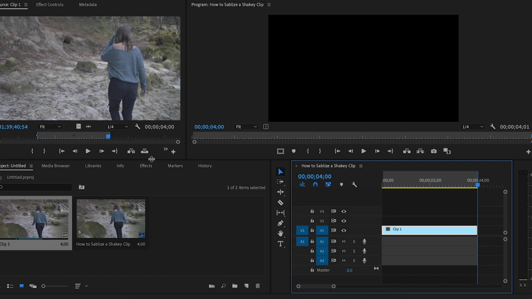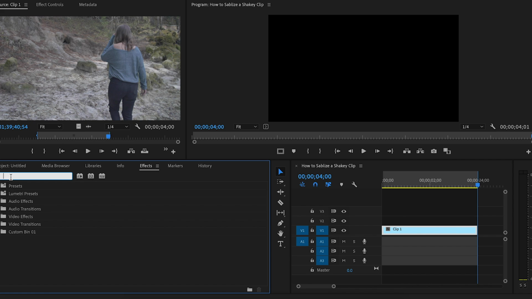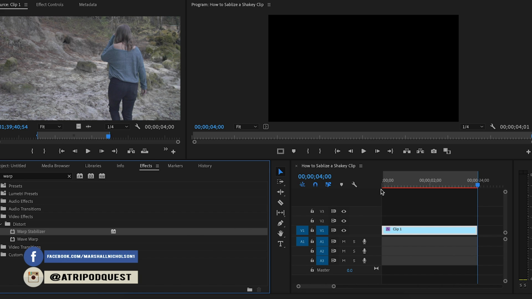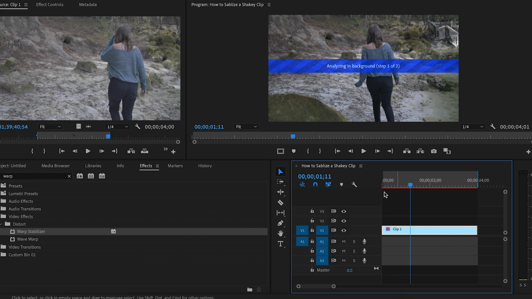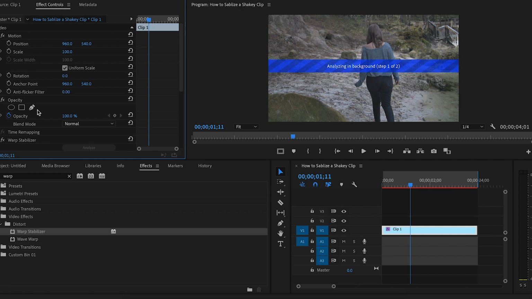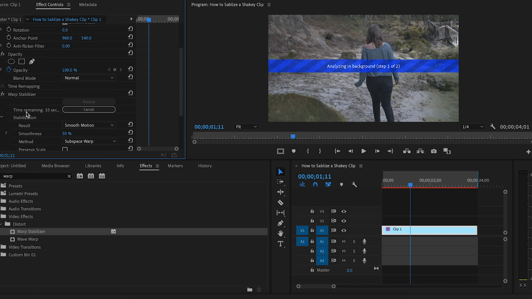And then go to your effects bin and then type in warp stabilizer. Then you can double click that and it automatically places it on your clip. You could also drag and drop this if you want to on the clip. Then you'll go to your effect controls and scroll down and you'll see it doing its thing there.